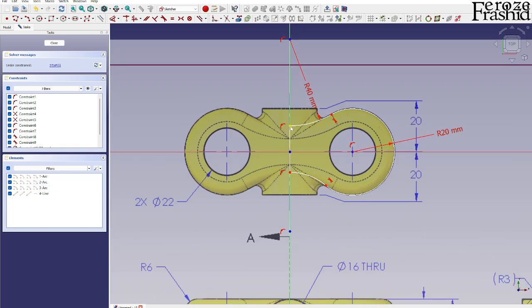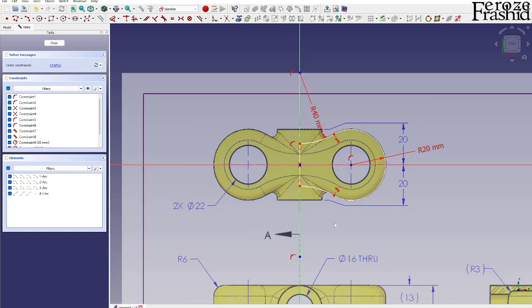And now I want to take these two and make them symmetric about this dot, and that's keyboard shortcut S. Right, what else do we have? We have 1 degree of freedom left, which is, I'm guessing, here.